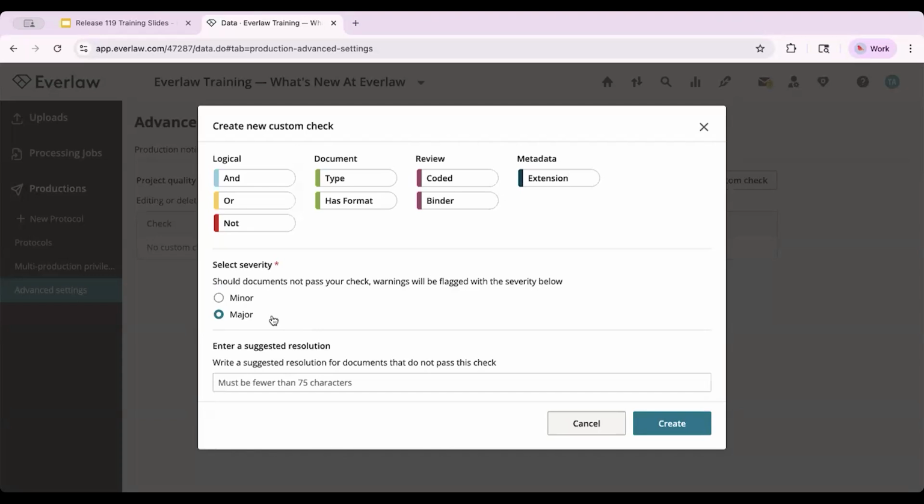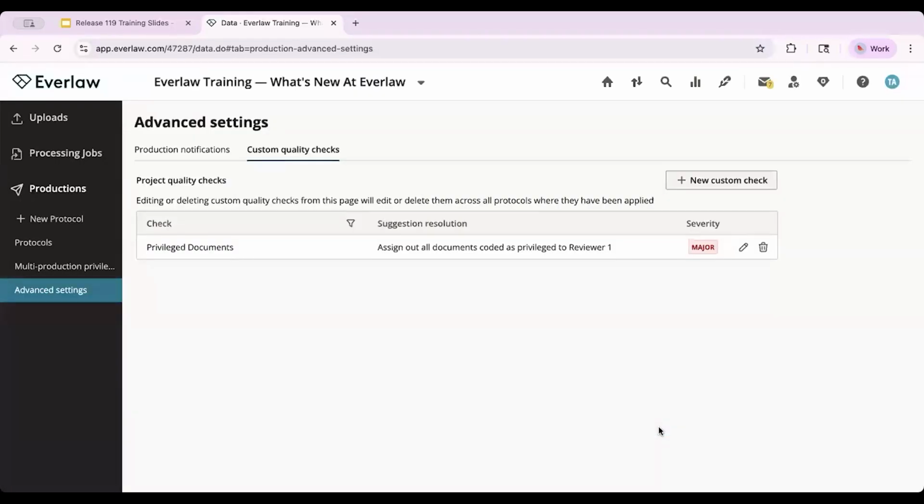And then finally, we'll want to enter a suggested resolution. So as your team is reviewing your production set, getting ready to produce, and this warning pops up, what do you want it to say as the suggested resolution that folks should take to address this? So maybe in this case, I want to say, assign out all documents coded as privileged to my lead reviewer, or whomever it might be, for a second pass review. Okay, I'll go ahead and click create. And I now have that custom check here.